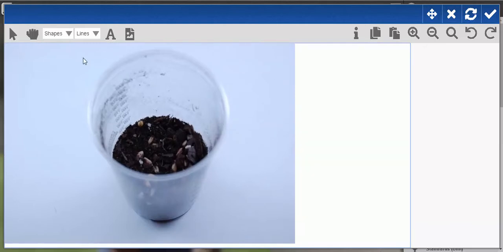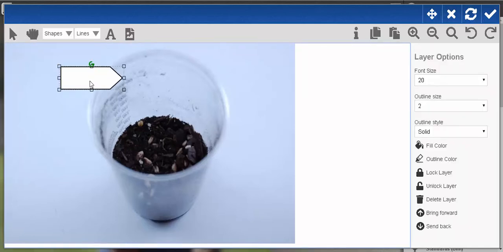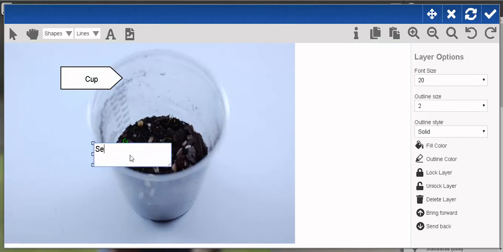Next, I can label it. If I go to the shapes, I can choose the pentagon, makes a nice label. And we'll put this here and say this is the cup. And then the seeds. And I can add text.